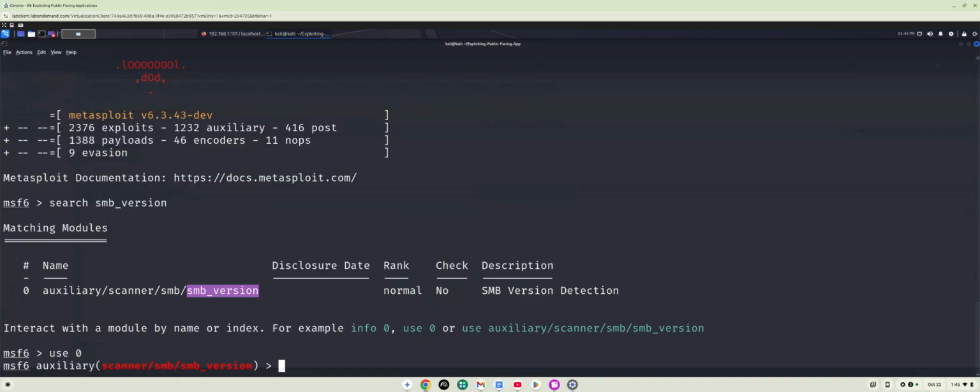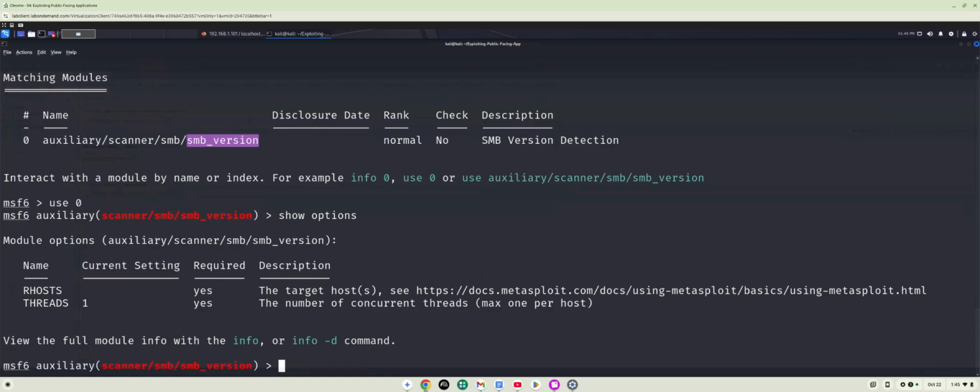And again, what this auxiliary scan is going to do is just verify what version of SMB our target is using. So remember when I said we needed to memorize that IP address behind the host name? This is why. So I'm going to show options. Okay, so this tells me what I need. These are the different variables that I need to set before running this. The only one I need to set here is where this is aiming at, the remote host. That's what RHOSTS stands for.